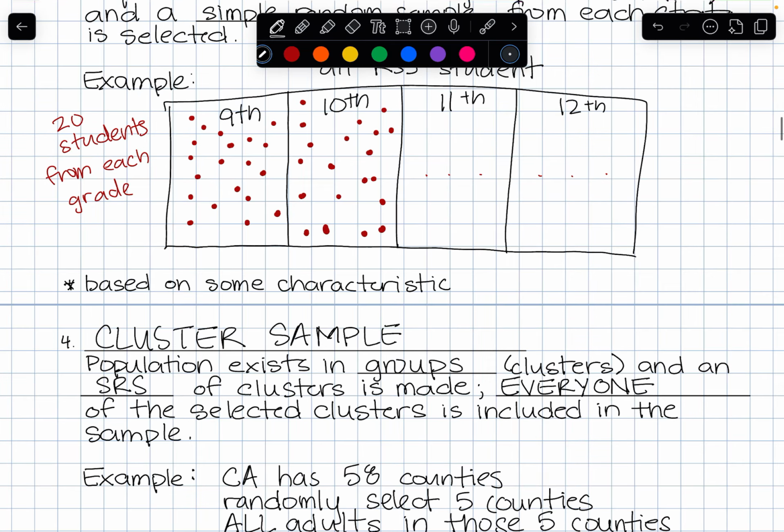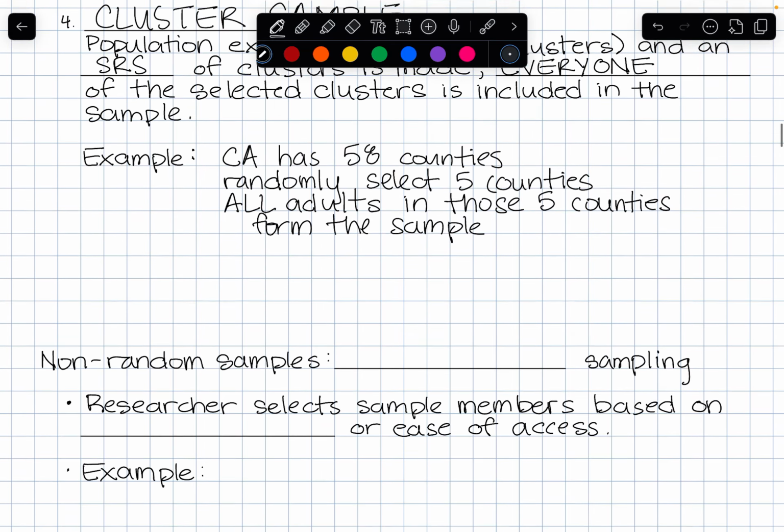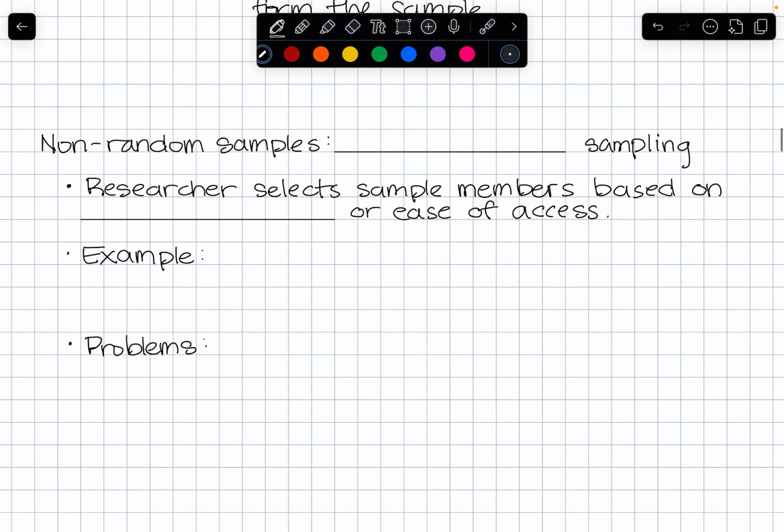Okay, so on to the type of sample most commonly used by students. Non-random samples are less ideal because we know that they're not going to produce representative samples. They don't account for things like lurking variables. The most common type is a convenience sample. Please don't judge my spelling. Convenience sampling is what it sounds like. The researchers select people based on convenience or ease of access.